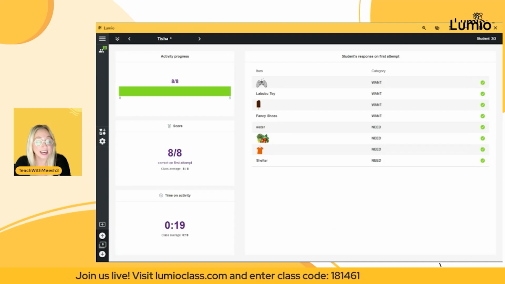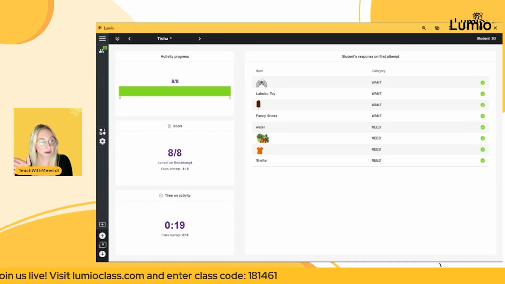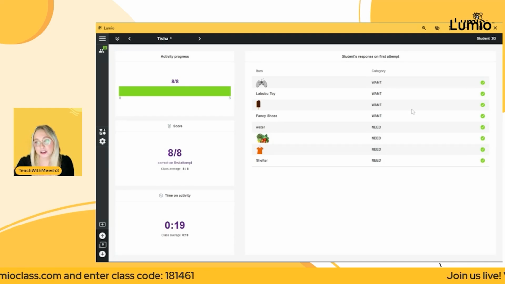I'm going to click right here and I can see exactly how that student is doing. So you'll notice that all of these here let me know that she got each of those items correct. Now let's just say Tisha didn't get them correct. It would give me that little red X instead. And you'll notice that it does say student's response on first attempt.